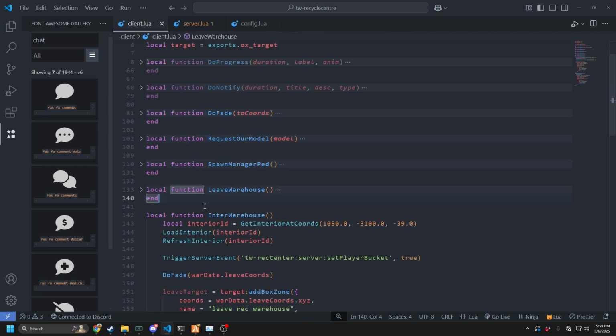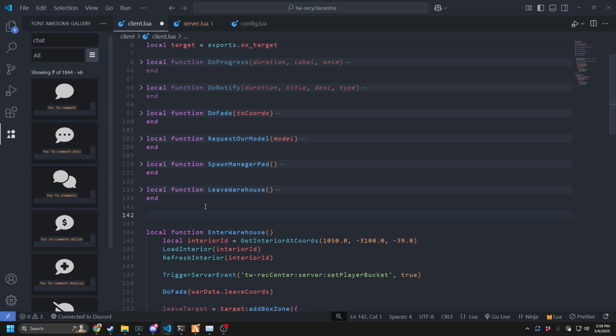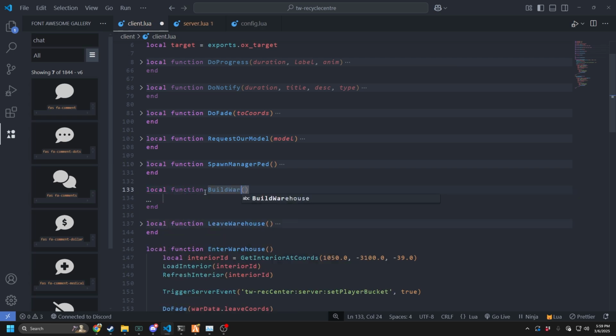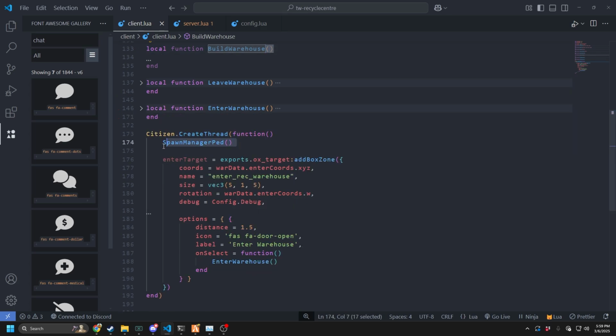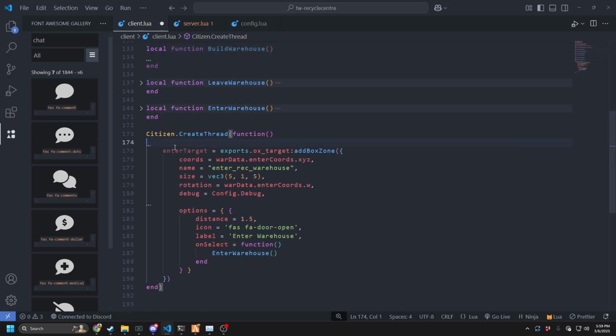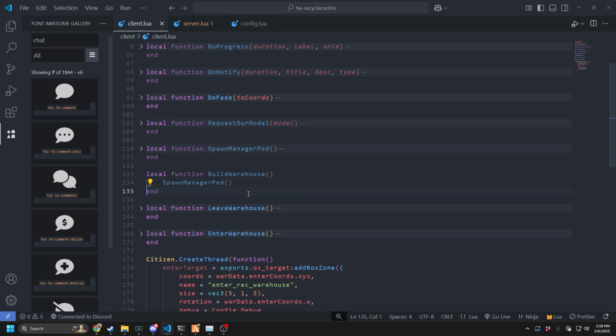Okay, next thing let's do, let's actually build the warehouse. So we are next going to put it up here. We're going to call this local function buildWarehouse. So this is where we're going to actually spawn all of the stuff to build a warehouse. And I was wrong. Spawn manager shouldn't be here. It should actually be in buildWarehouse.